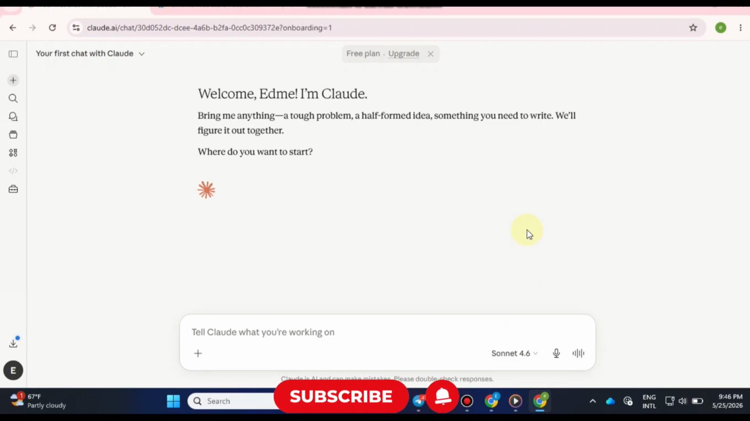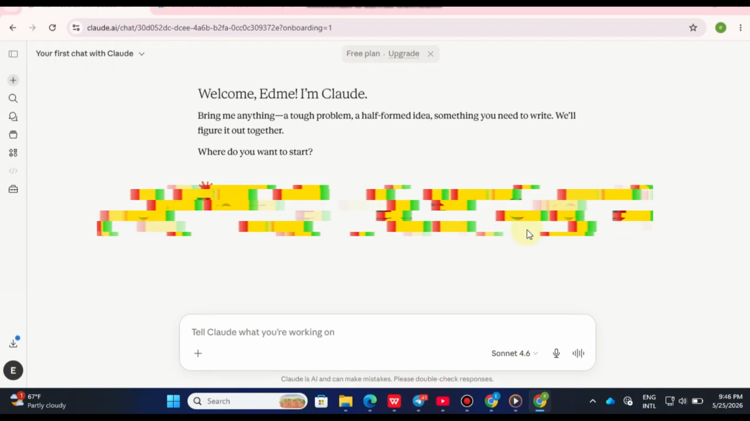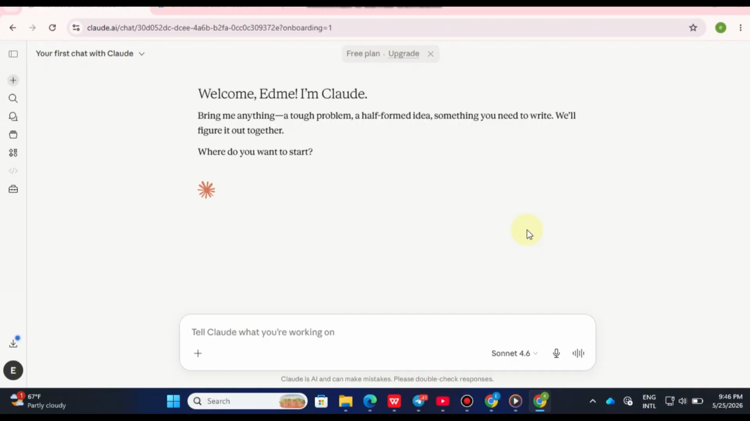In today's video, I'm going to show you how to install Claude AI on Chrome using a simple step-by-step process. If you want quick and easy access to Claude directly from your browser, installing it as a Chrome extension can save you a lot of time and make your workflow much smoother.